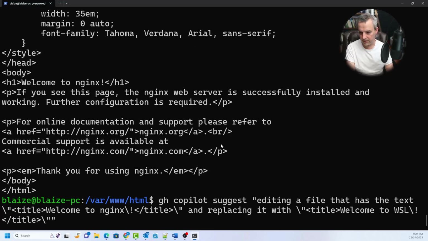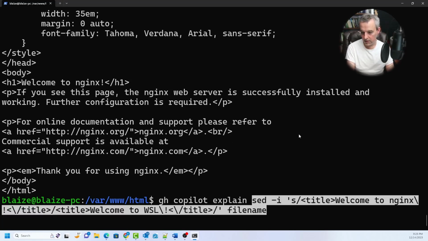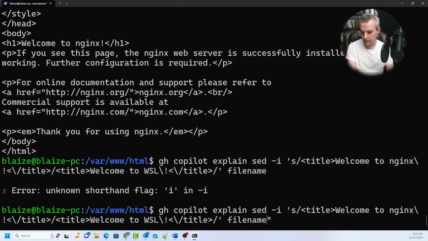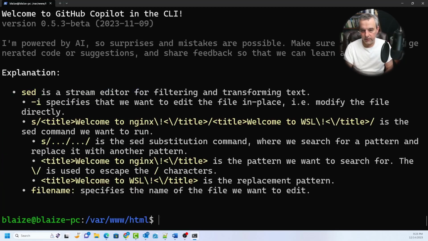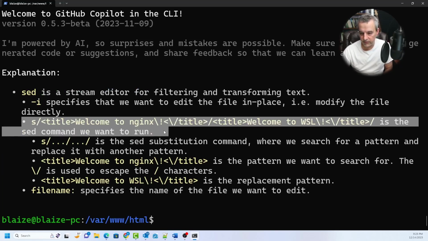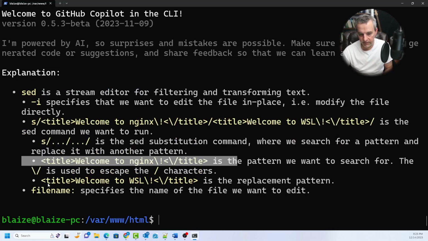Or you could tell it to, let's see, GitHub Copilot, explain this command. Oops, I need to put that in quotes so that it doesn't try to interpret that. So, let's see, yeah, it's in place. That's a good note. And s searches for a string, then separates it on delimiters, replaces it with this, and so on. You end up with that. Perfect. Let's configure it now.